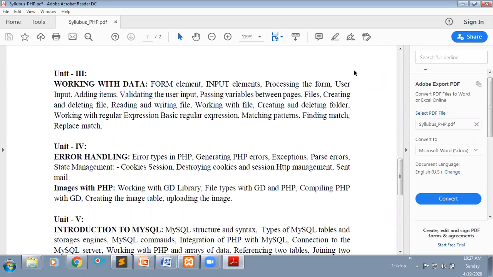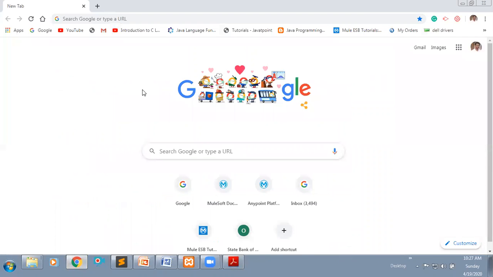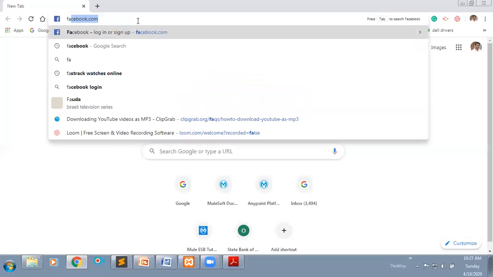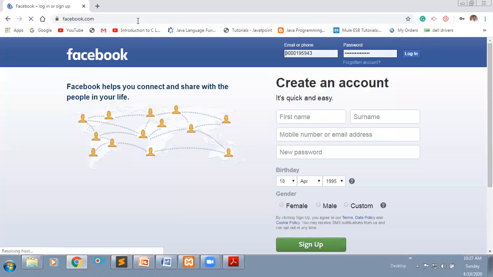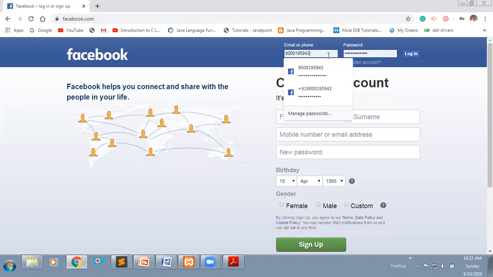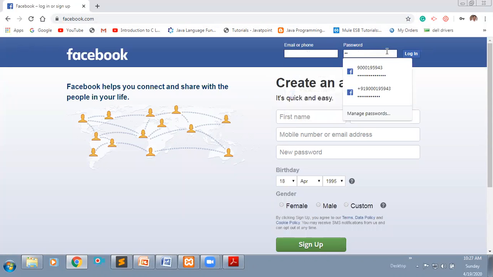For example, here I'm considering trying to log in to the Facebook website. If I enter this Facebook address, you can see the login option. If you are already a user, you can directly enter a username, email or phone number, and a password. If you click on this login button, it will directly redirect you to your home page. If you are not a user on this website, what you will do is go for sign up.